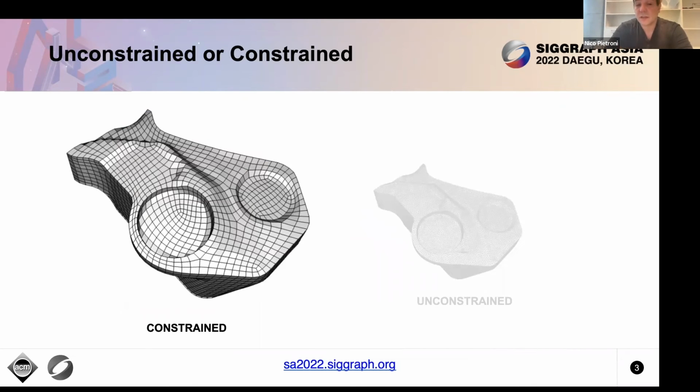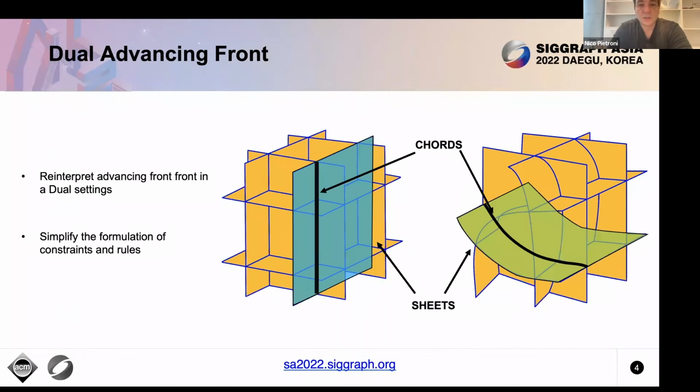So let's see a bit of constrained methods. Basically, these are the ones where you have the boundary already defined in terms of quads that you have to match. Let's recall what we said at the beginning, that we have sheets and chords, right? Sheets are the main layers in the dual mesh, and chords are lines aligned with the direction of the hexahedra in these sheets. So why is this important?